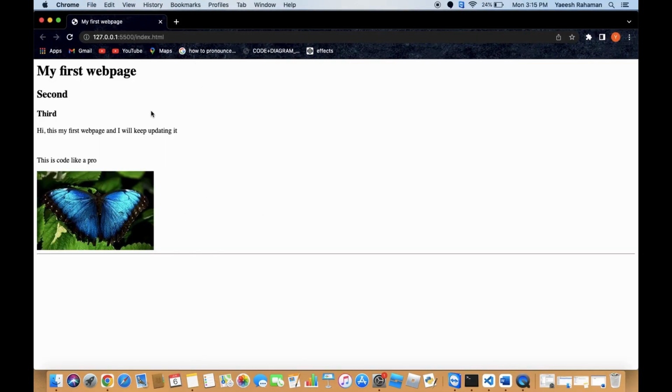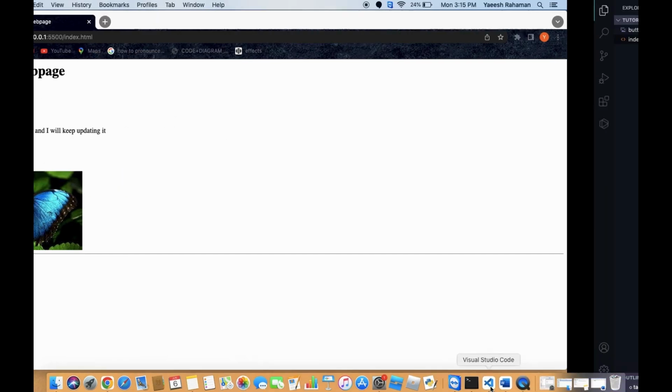But it doesn't look nice, does it? I want my text to be in the middle. I want a background color as well, and I want some of the text to stay in the left only, and I want the image to move to the middle or the right. Now to do that, we can use CSS. So let's just dive into CSS.